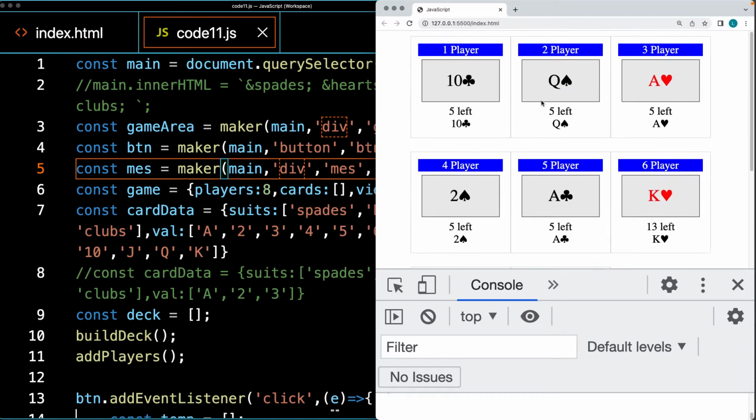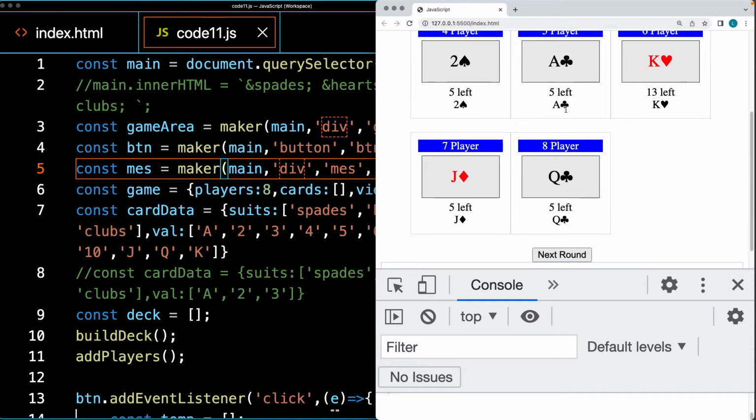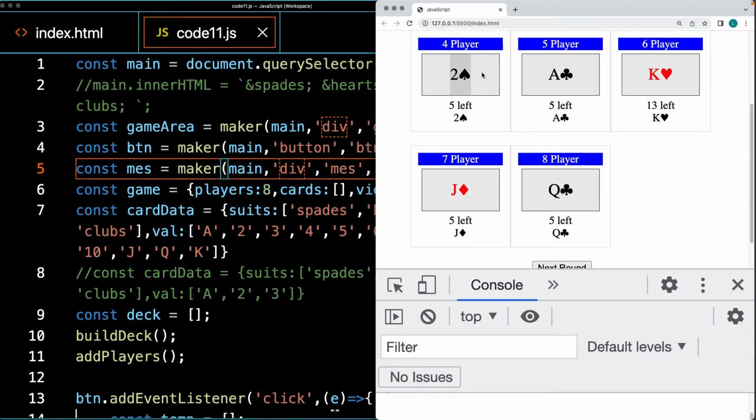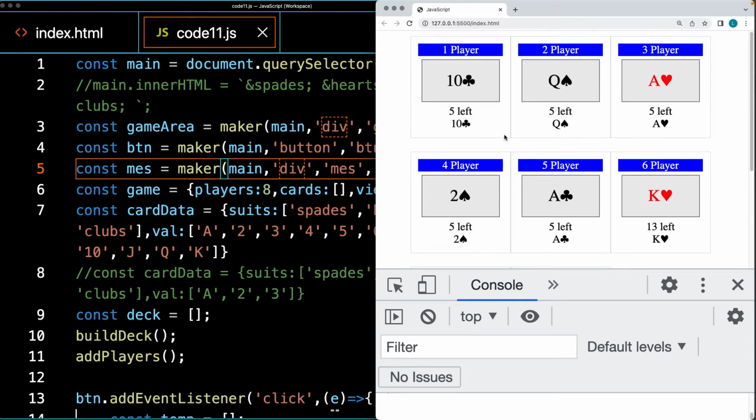The battle will be between all of the players. Whichever player draws the highest card is going to win. We're outputting the cards in this view area. The player's information is here above, how many cards the player has left, and then the cards that were played in this round by the player.